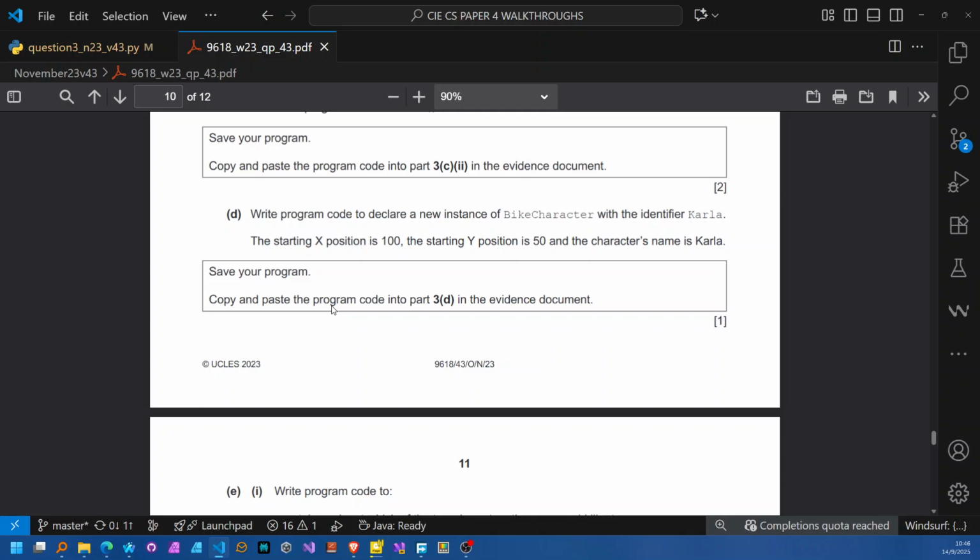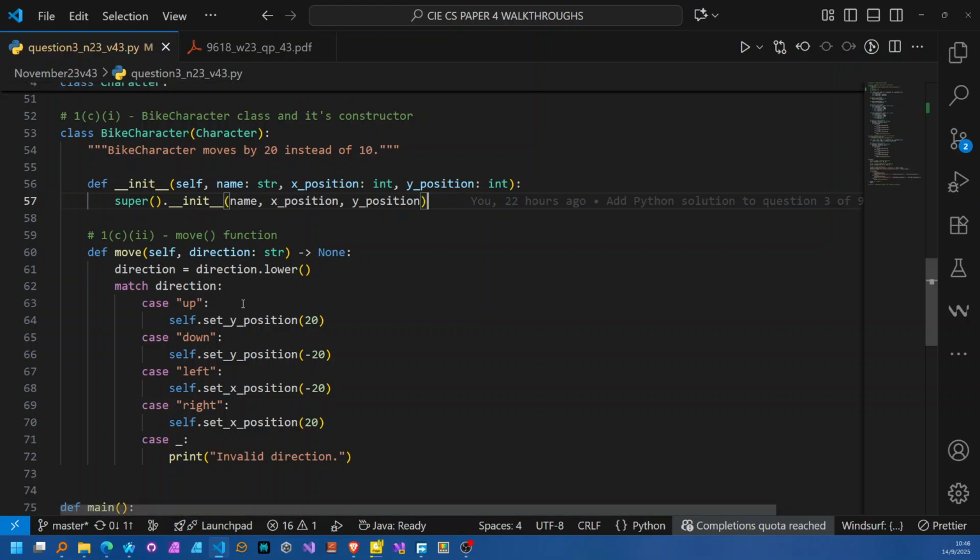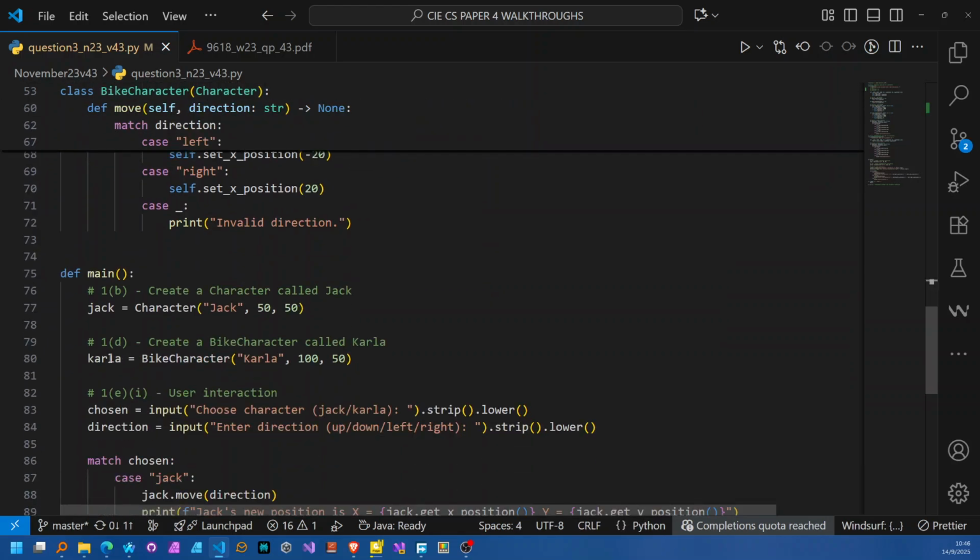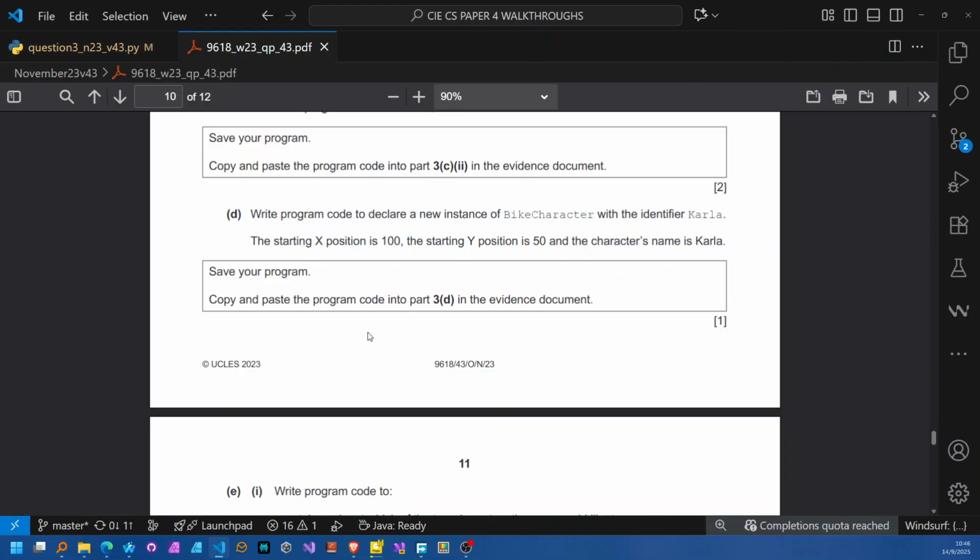Then we are to write a program to instantiate an object called color of the bike character class, and we are going to pass the x position as 100, sorry, the x position is 100 and the y position is 50. So coming to the implementation there, you see that we have the color object and we are calling the bike character constructor and passing the values as specified in the question paper.